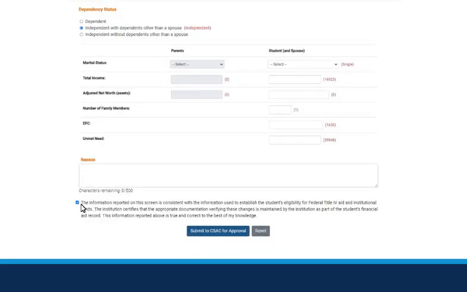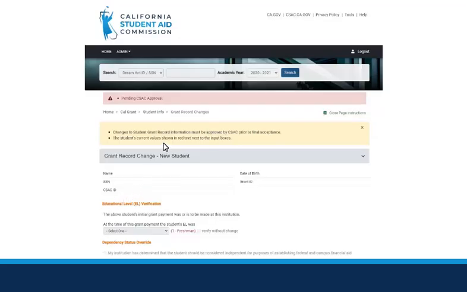One additional feature is you will now need to click the checkbox to certify the changes being submitted for the student. After submitting the form, you will receive the message that the change is pending CSAC approval. With the system update, the back-end processing of requests has been improved. CSAC staff reviews the request, and the updates are now more automated.